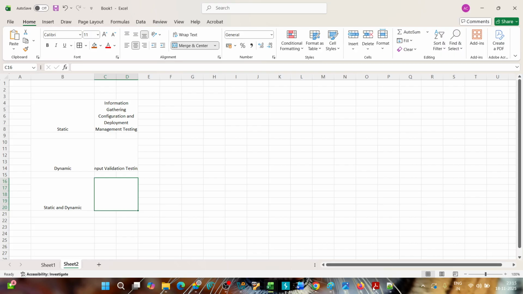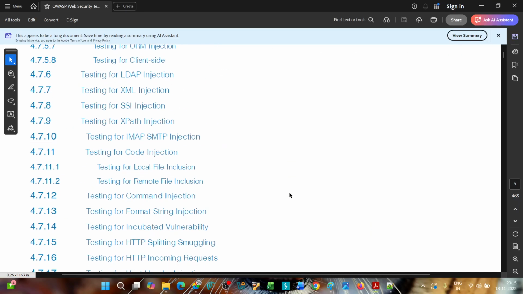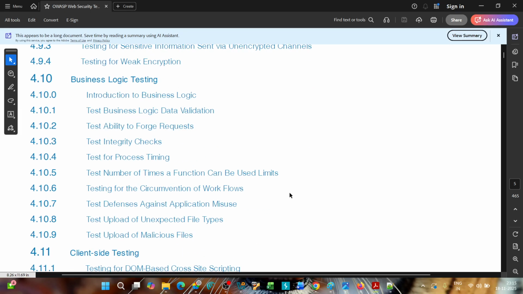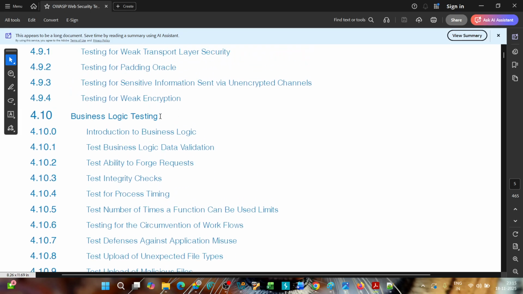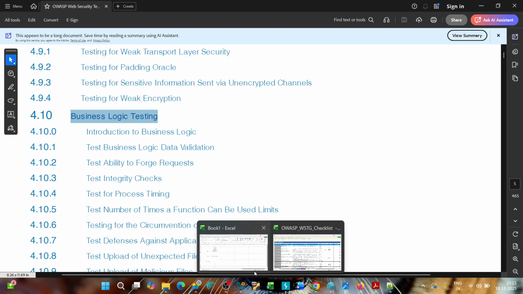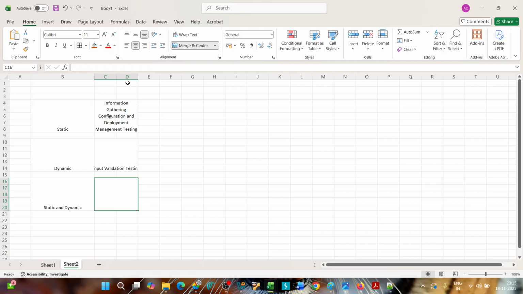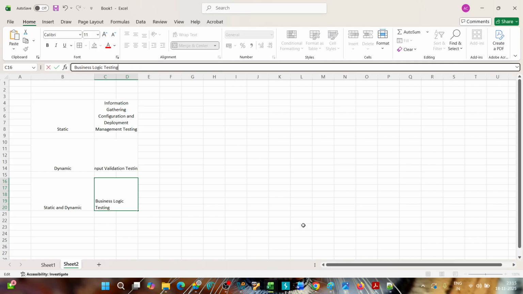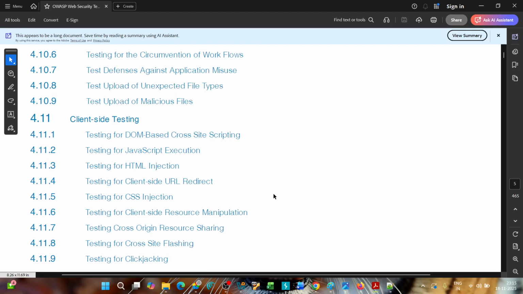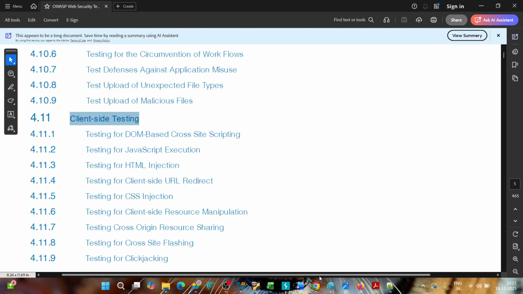What exactly is this? Business logic. This is something, guys, no matter how secure the application is, still you can, if you have a business logic kind of idea, you'll find issue. It might be State Bank of India, it might be Deutsche Bank, anything you can find if you are well aware of the business logic. Okay, I'll come to that. Okay. Now, what is left? We have client side testing. This is also a dynamic part.